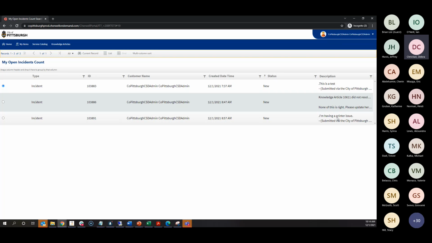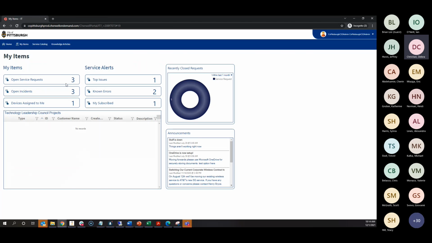But I think that's a valid point, though, that you're making. If I come here to my items, I don't remember if it's a service request or an incident. One thing to keep in mind is that maybe we'll have to look at both of these. Is it service requests and incidents?